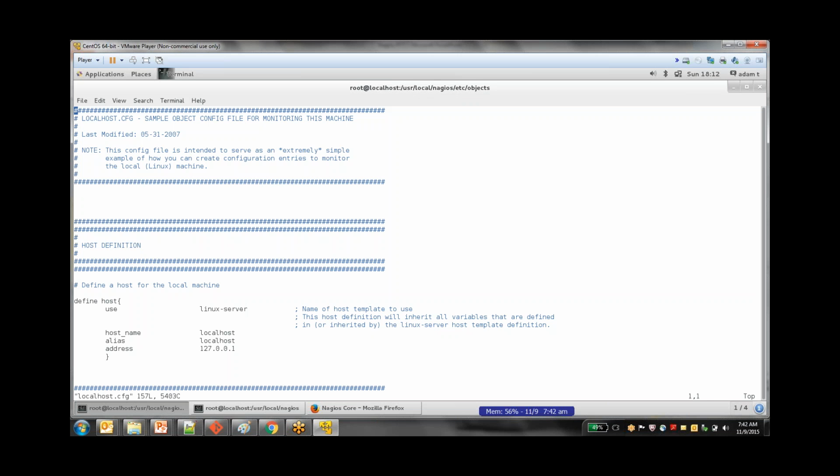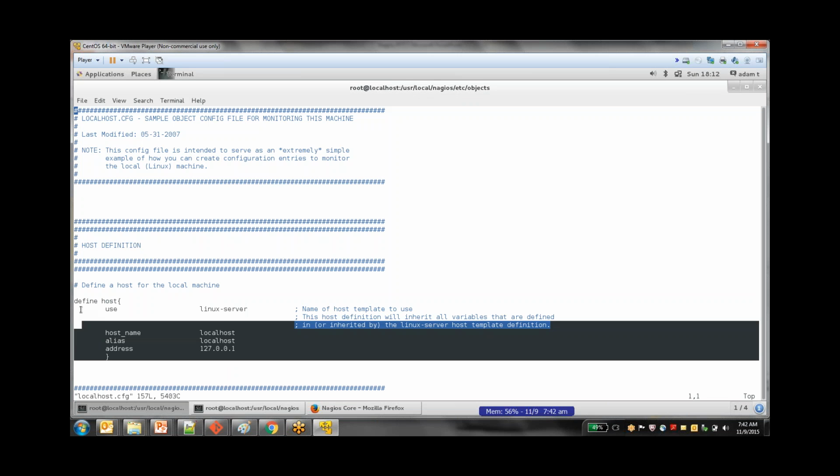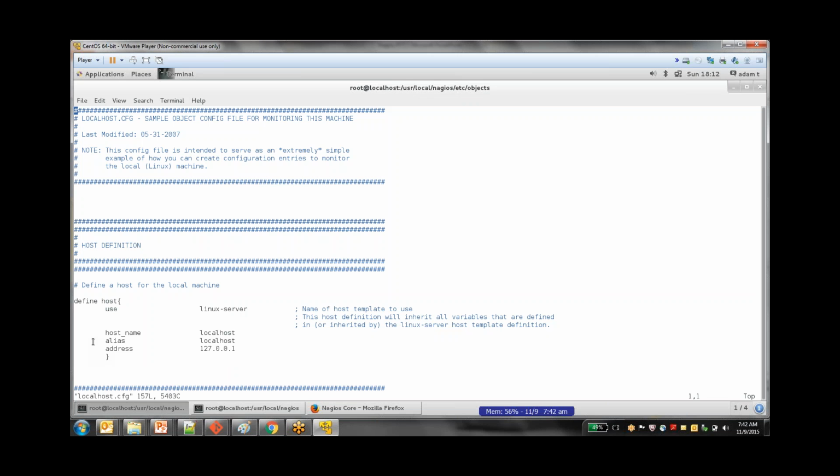Okay, so that will be done in this file called localhost.cfg. But is it mandatory that you should do it in this? No. If you want, you can create your own CFG file, but the only thing you need to know is that you need to follow the syntax whenever you are defining a host.